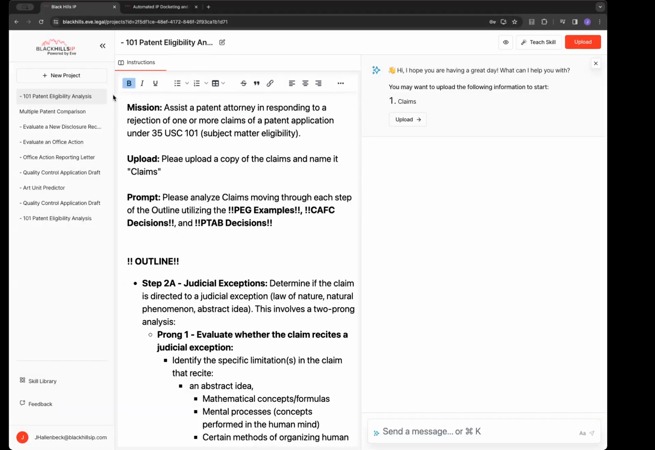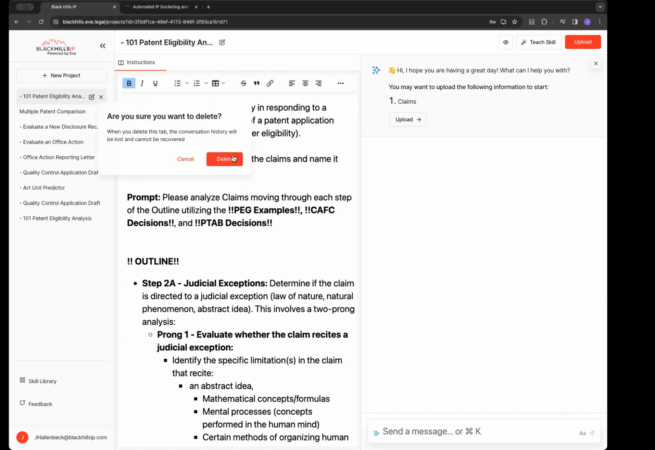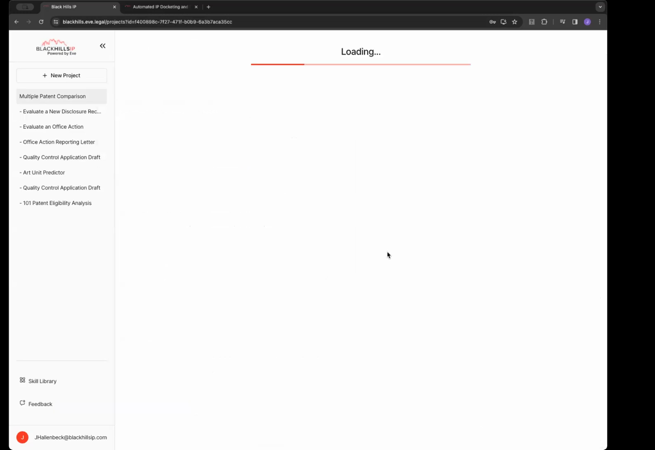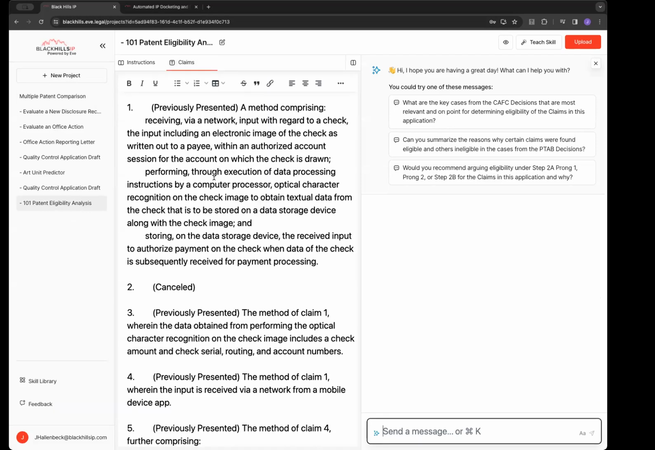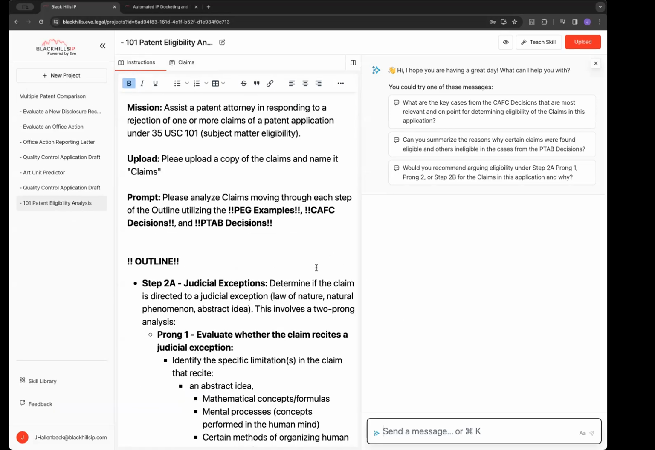So I'm going to go ahead and eliminate this session by clicking this X. I don't need it. It confirms that you want to delete it. I'm going to go down to the one I already preloaded with documents. Inside of here, I have a set of claims that I uploaded from an application that was pending at one time. And here inside the skill are the instructions on how to use it.